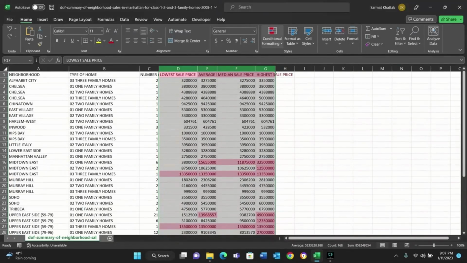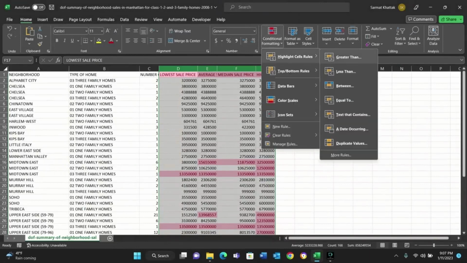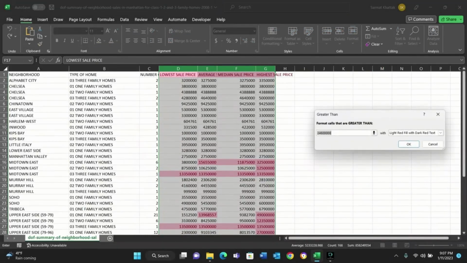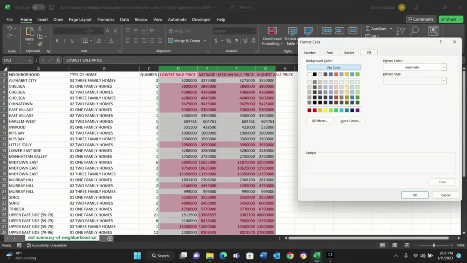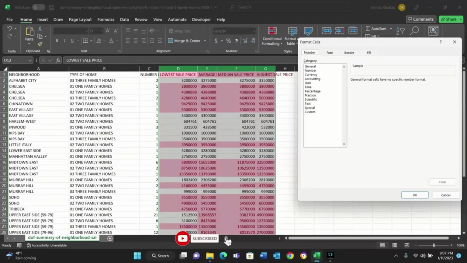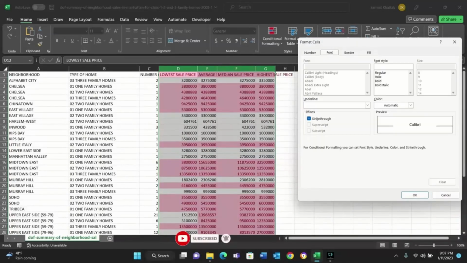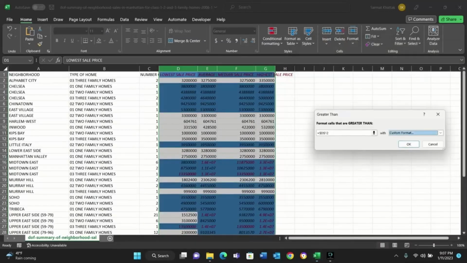I want them to be red, but I also want another condition where I want a number that is also greater than this. And this one, I want it to be something else. I want that color to be blue, and font, I want that to be italicized, and yep, there we go. So all numbers that are greater than that number are actually blue now.